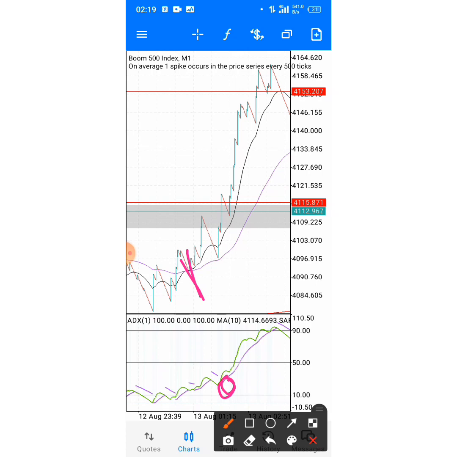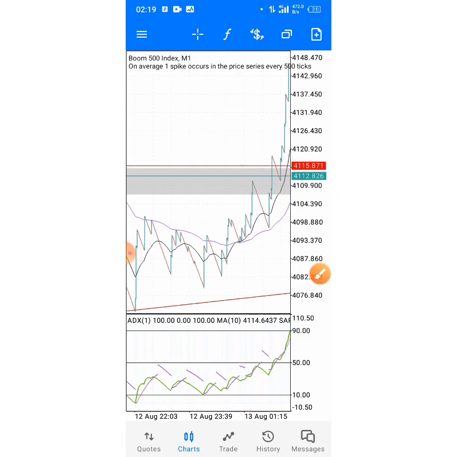We could have held our trade till here. This point right there, when the parabolic SAR went above the moving average, above the green moving average. So we could have held till there.